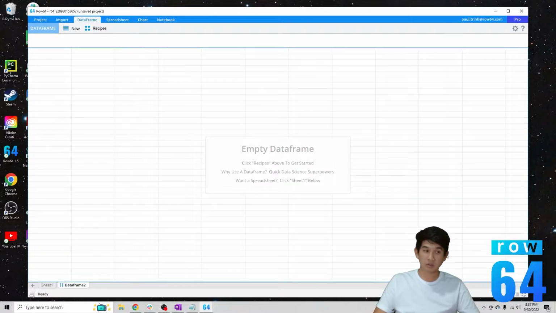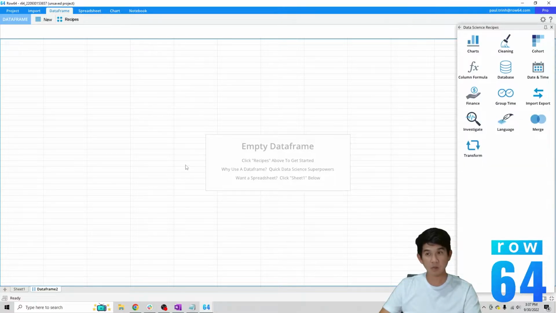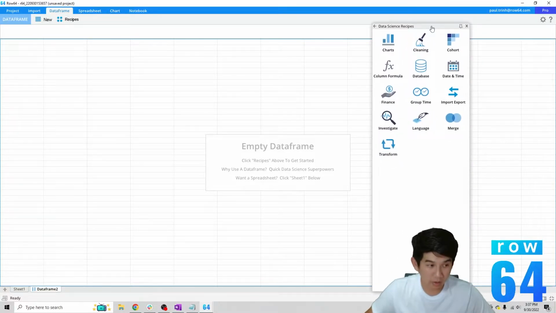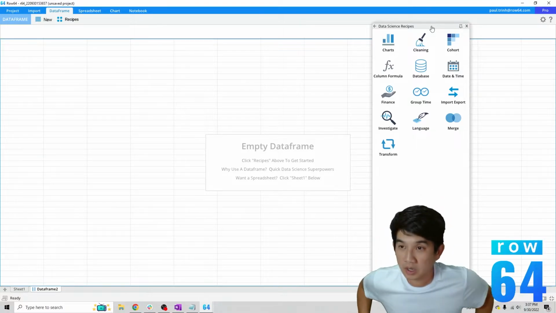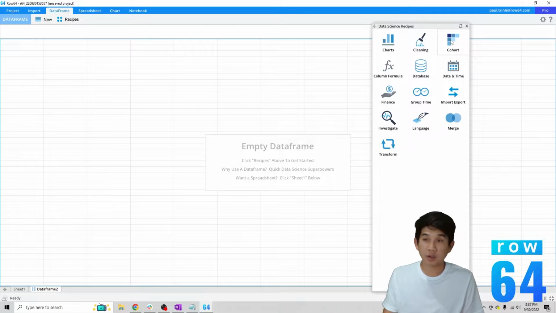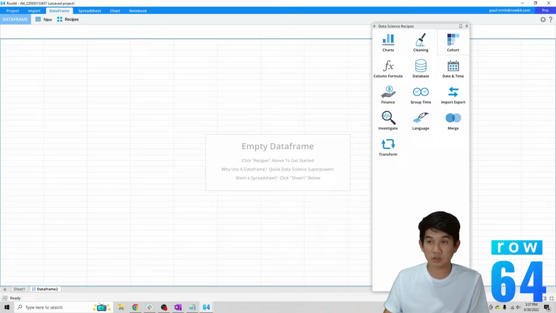I'm going to maximize my screen, and I'm going to click on recipes up here on the top left when I'm inside the data frame. When I do that, I get this wonderful library of over 300 Python scripts. What I'm really focused on today is our take on cohort analysis and doing some churn analysis.